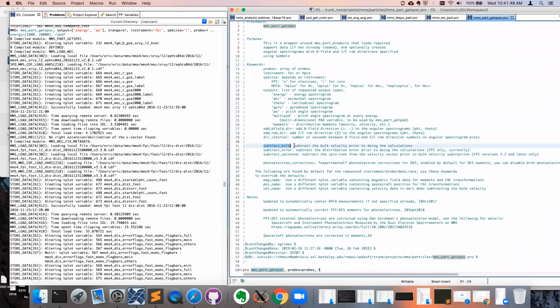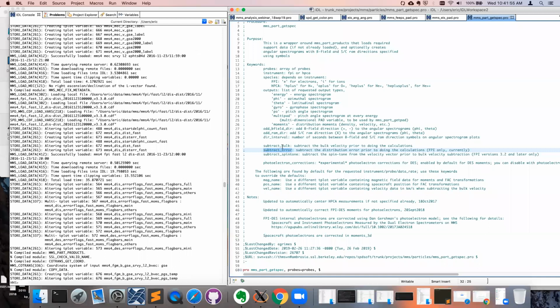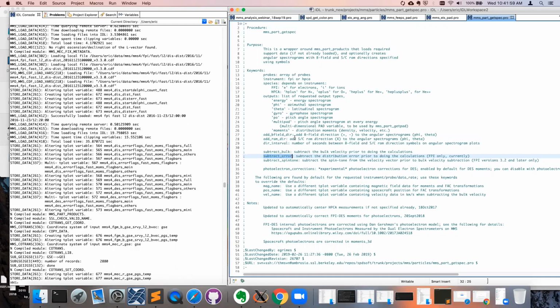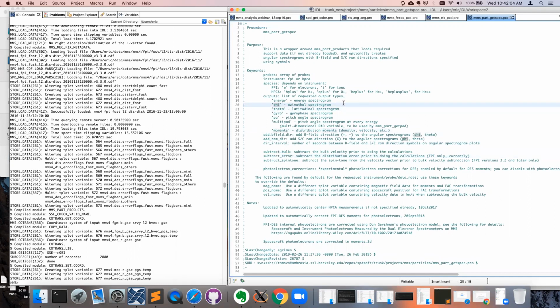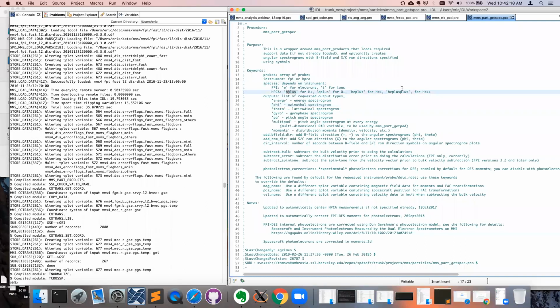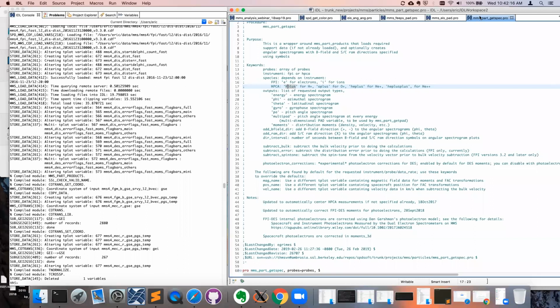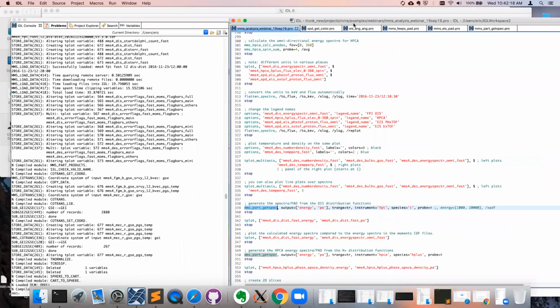For instance, you can subtract the bulk velocity, subtract the error from the distribution data prior to creating it, subtract the spin tone from the bulk velocity prior to actually subtracting the bulk velocity. I can generate moments, theta and phi spectrograms, and all this can be changed. You can actually set the species for any valid species for HPCA or FPI. Let's see, this should be almost done.